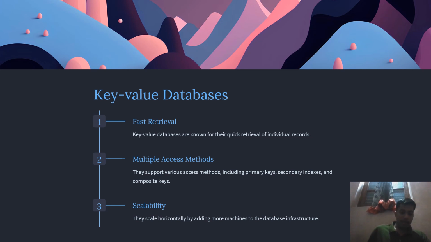And coming to the next point, multiple access methods. They support various access methods including primary keys, secondary indexes, and composite keys. These are the keys which are used to retrieve the data. So again, I'll repeat the keys: primary key, secondary key, and composite keys.